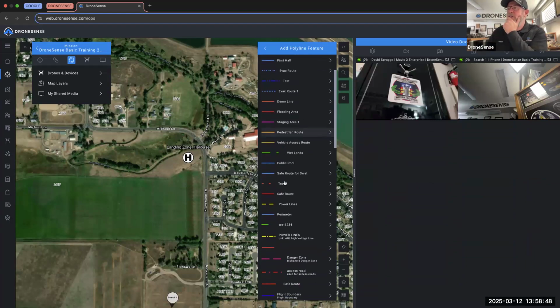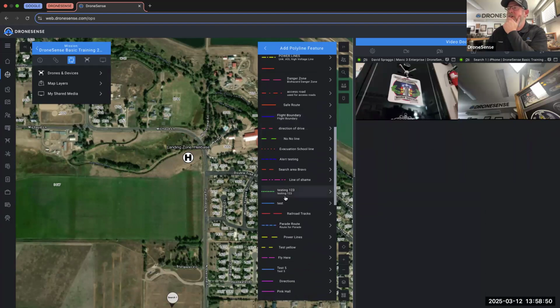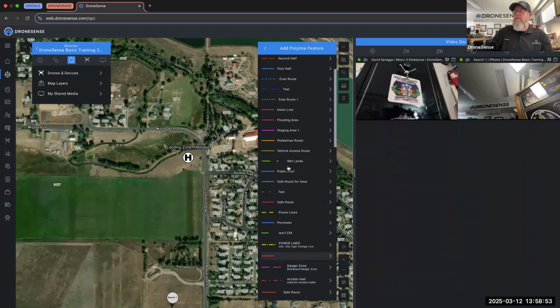Let's see here. I think that's, there we go. I believe that's going to be the test yellow line there.